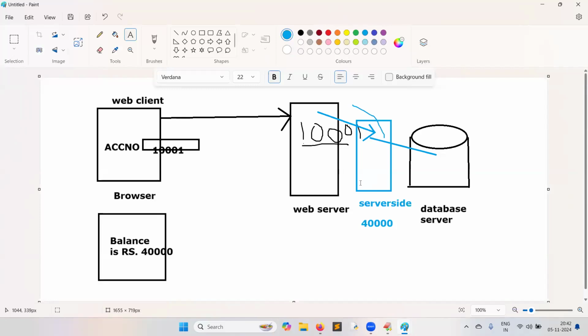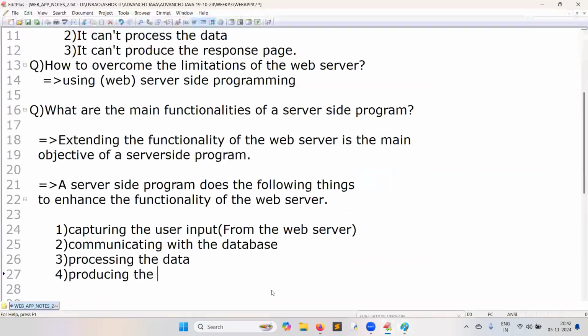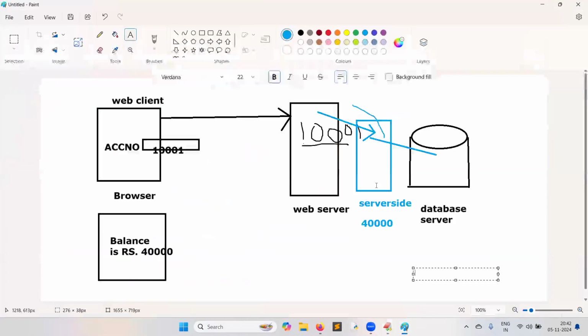HTML page only. Okay. So now the duty of the server-side program is producing the response page. Okay. So producing the response page. Okay. Now tell me finally, balance details page with whom? With server-side program only. Because it only produced the balance details HTML page.